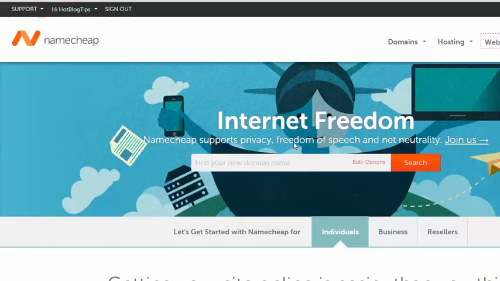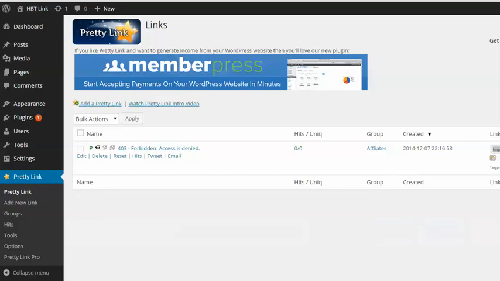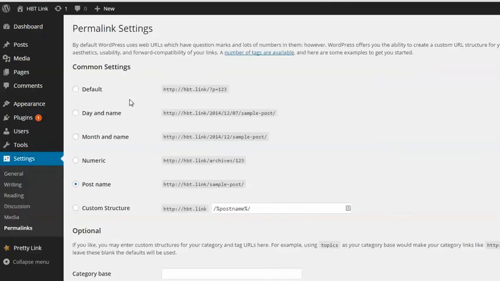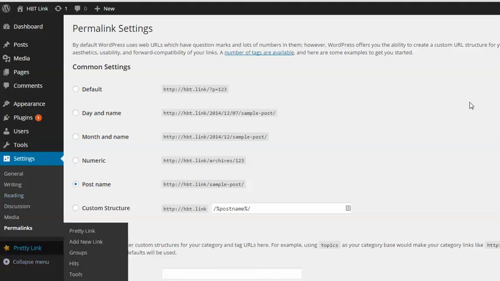Yeah, that fixed it. Okay, so make sure you set up your permalinks under Settings, and then click Permalinks, and by default of course it's set to the default, and we want something other than default, and I prefer post name. So that's all there is to it.